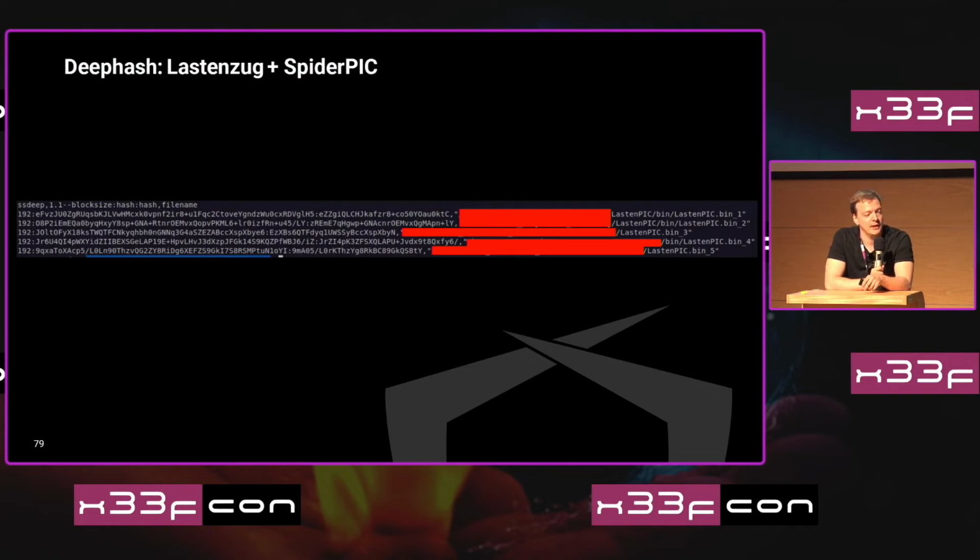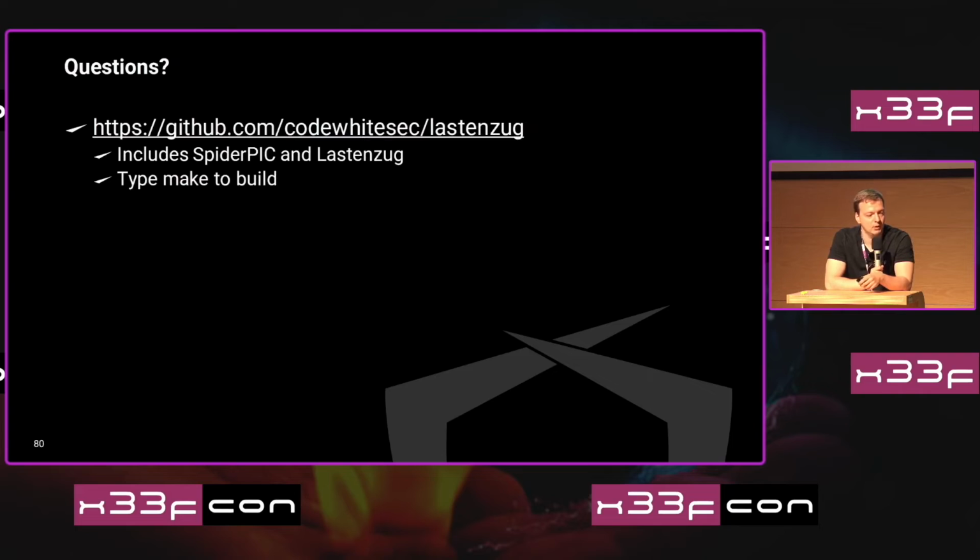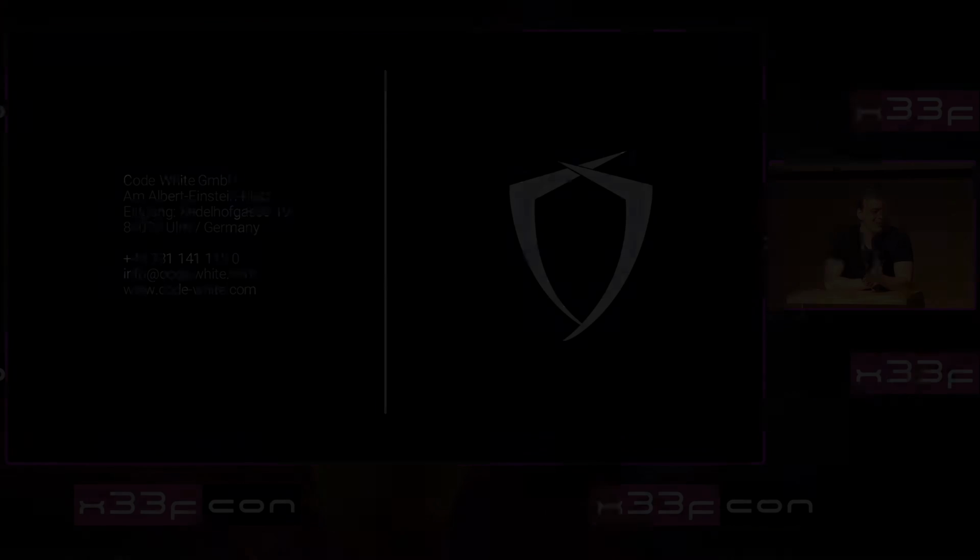So every time you compile Lastenzug, you see that the fuzzy hash is completely different, yet they are all the same program. You can find it here on our GitHub. I think my boss clicked on release right now, and you simply type make to build it. Okay, that's it.